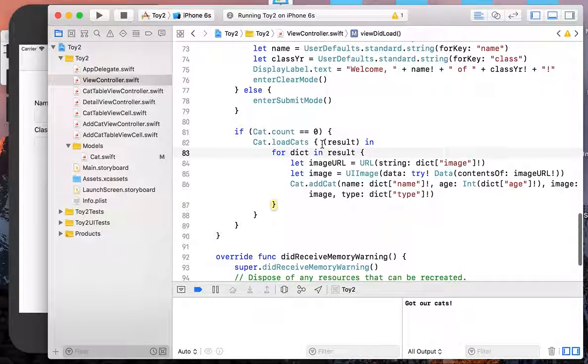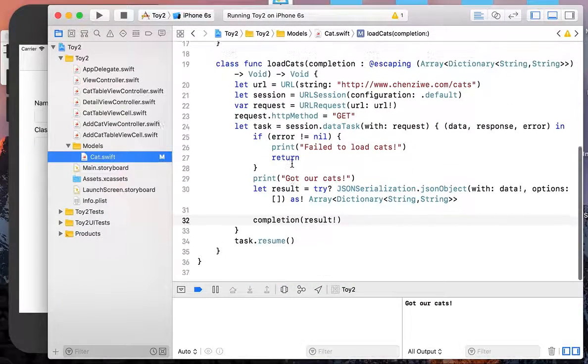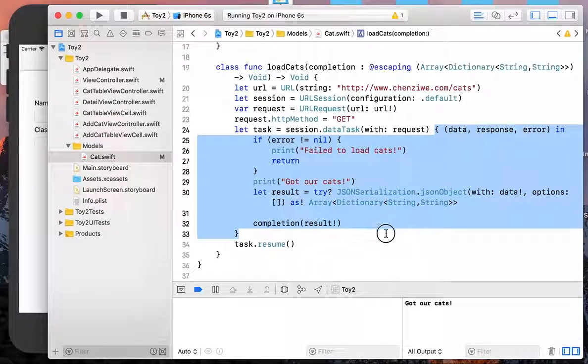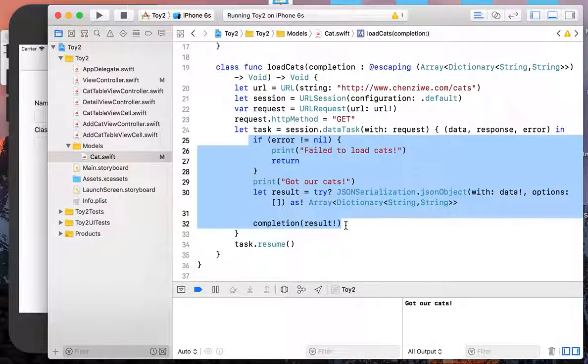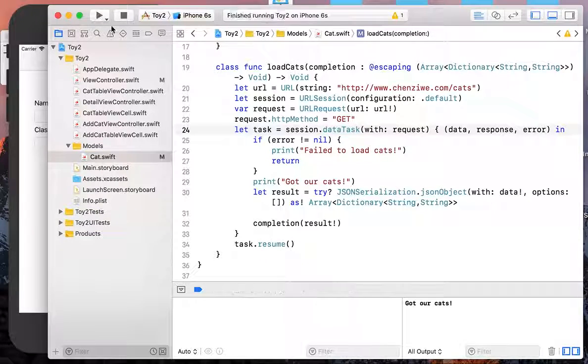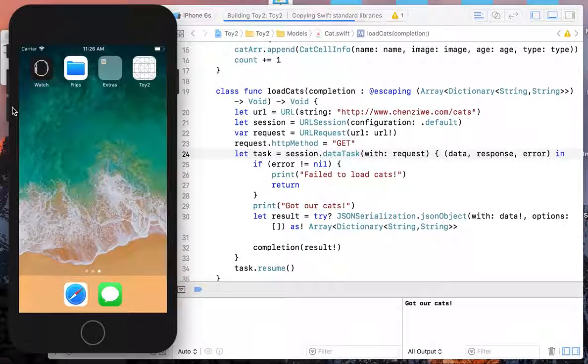Alright, so if you remember, you can see this format here is super similar to this thing here, right? They both have an in keyword, and these are the parameters provided by the completion handler, and this chunk of code is just something dealing with the parameters. All right, so now let's run our asynchronous version of dealing with cats.